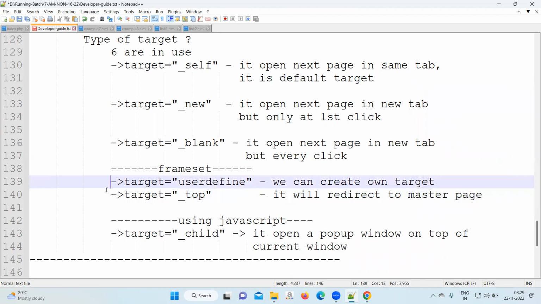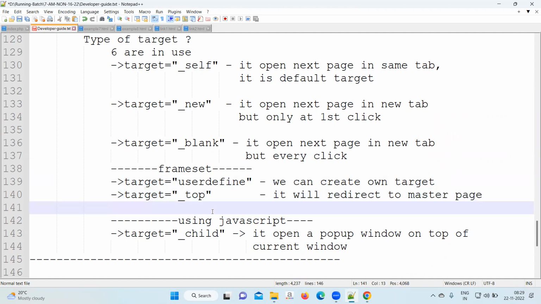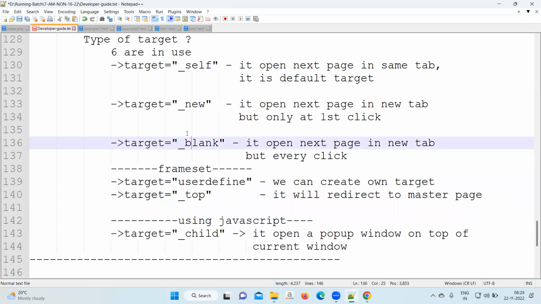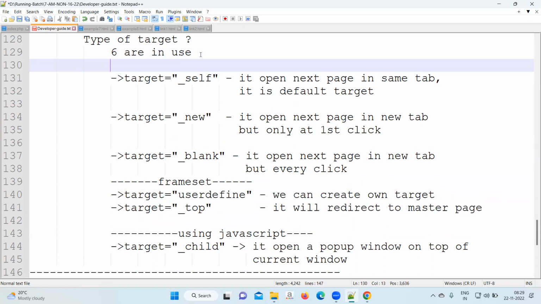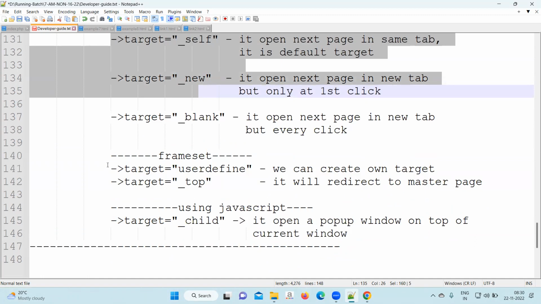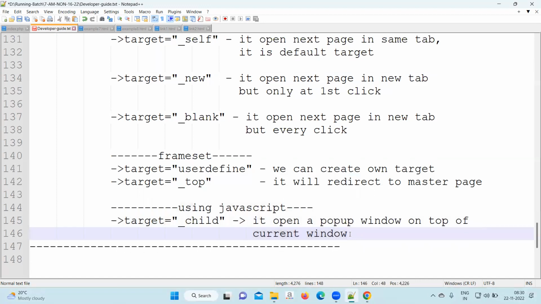So we'll create the frameset example. In that too you will understand. Without writing, even on the internet, you will not find a solid example. So we'll create an example of frameset, and there we'll see these two. Once we come to JavaScript, then we'll write target equal to _child. And now that we are under HTML, we will implement the first three: _self, _blank, _new. These first three using HTML, the second two using frameset, the last one using JavaScript.